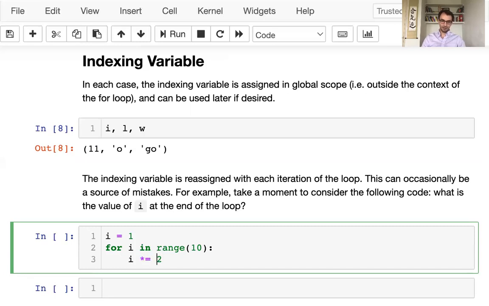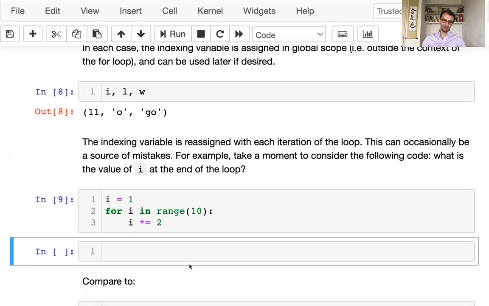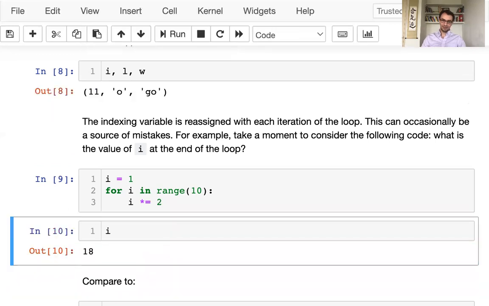So I'll multiply i times 2, and then take a moment and ask yourself what the value of i is going to be here. I've tried to multiply i times 2 10 times, so I'd like it to be 2 to the 10th, or 1024. But this code is not going to achieve my aim because the value of i gets reset every time the for loop runs, and it gets reassigned in the global scope, and that means that when I check i now, it's going to be 18.